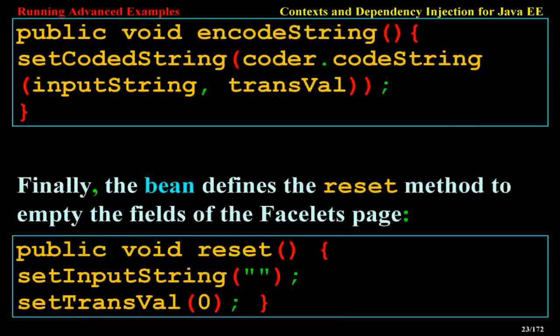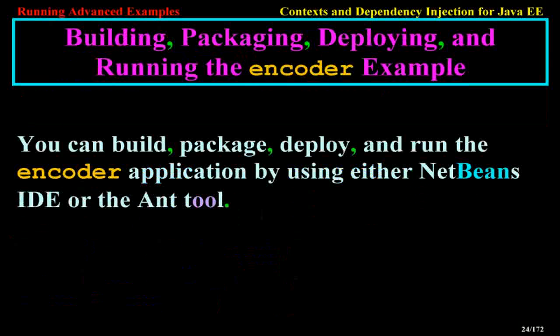Code string, input string, transval. Finally, the bean defines the reset method to empty the fields of the facelets page. Public void reset: set input string, set transval 0. Building, packaging, deploying, and running the encoder example.